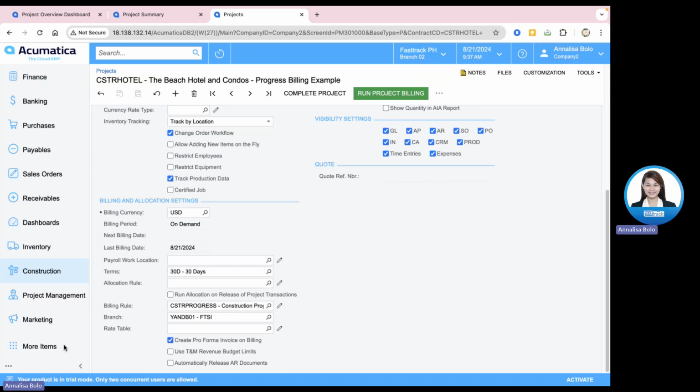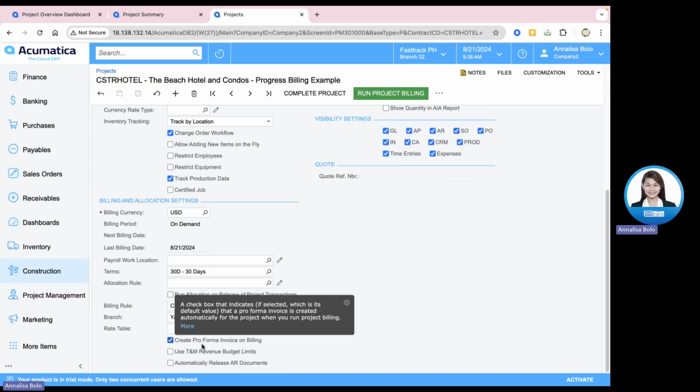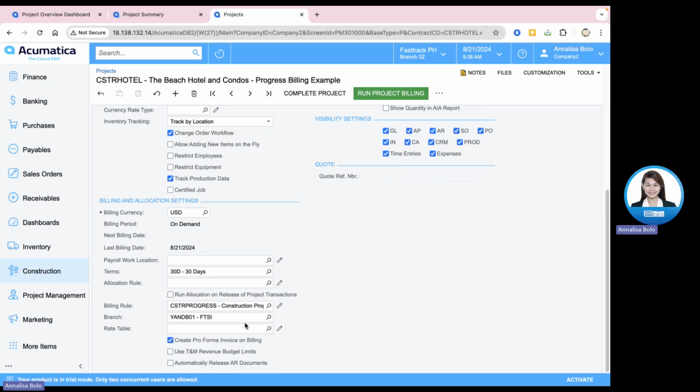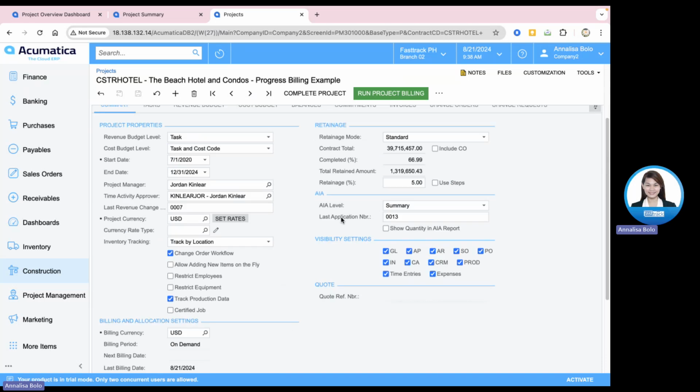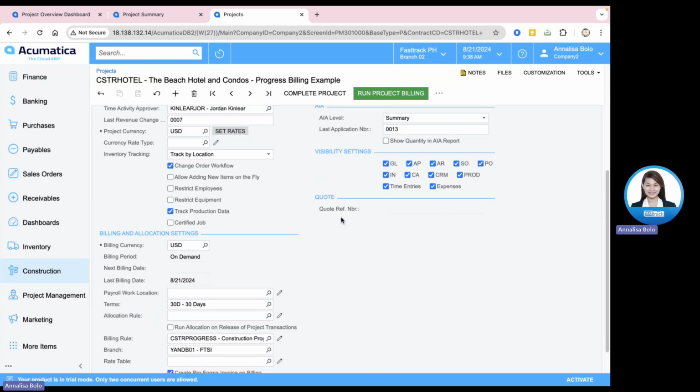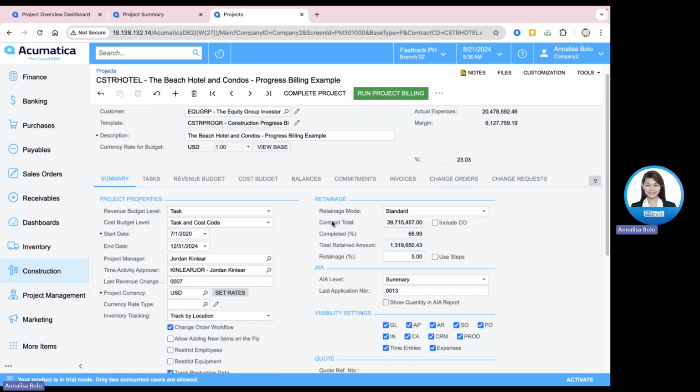You can also define if you want to create a pro forma invoice on the billing. So if it will create first a pro forma before an actual AR invoice that is already posted and affects our financials. We can also define in our summary tab the retainage.